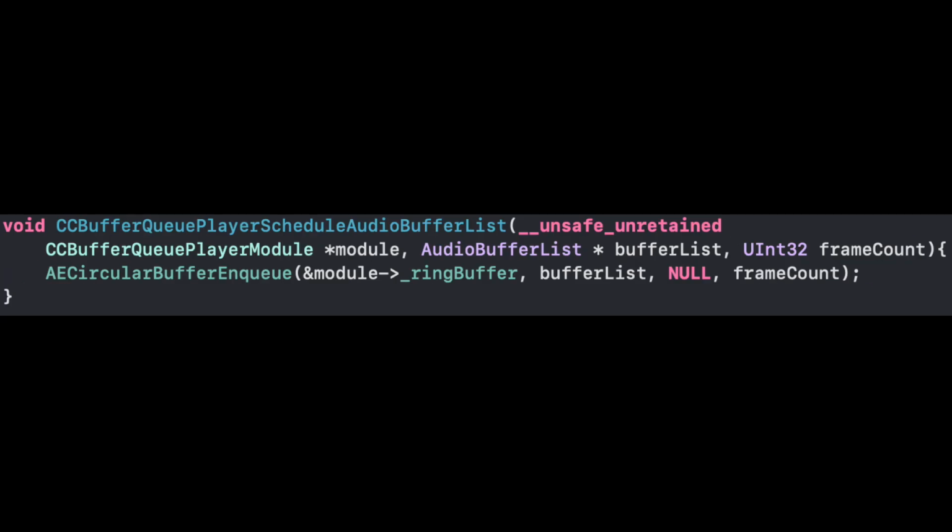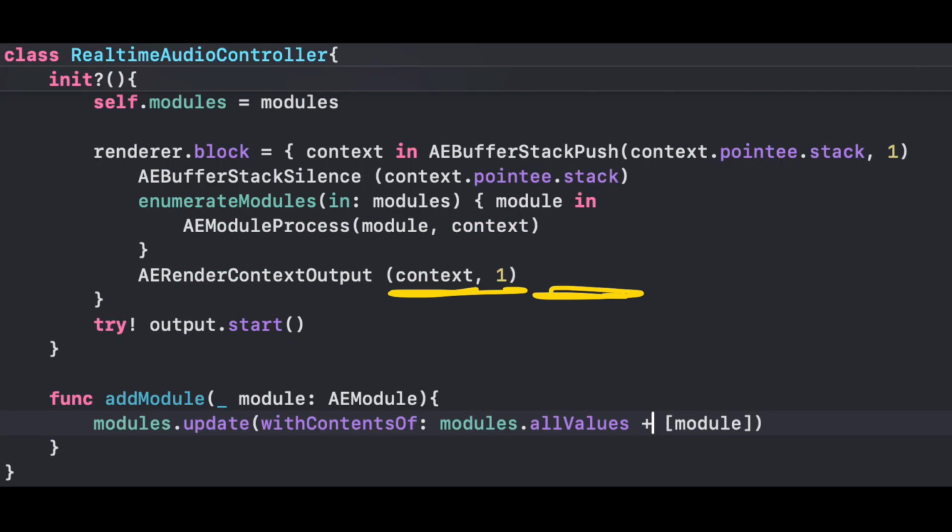That's basically how we're pushing that through. So here is that CCBufferQueuePlayerScheduleAudioBufferList. Literally, we've got a circular buffer on our module, a ring buffer, and you see we're never accessing that through Objective-C properties. We're always using the pointers. So we're enqueuing that buffer list onto that ring buffer, and then it's just on there.